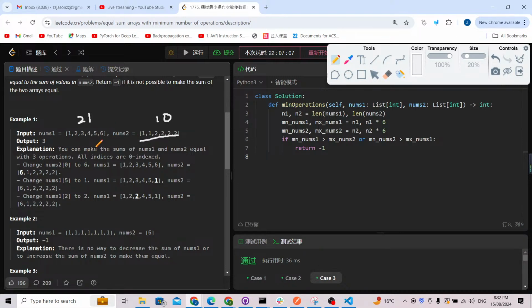If they are equal, we are safe, we don't need to do anything. But if they are not equal, the nums1 can be bigger, or the nums2 can be bigger. We always want to let the nums2 be bigger. So we're going to change this one to nums2, and this one to nums1, because we always want to fix the example. If the sum of nums1 is bigger, we're going to swap nums1 and nums2. Now we are sure the sum of nums2 is going to be bigger, and the sum of nums1 is going to be smaller.